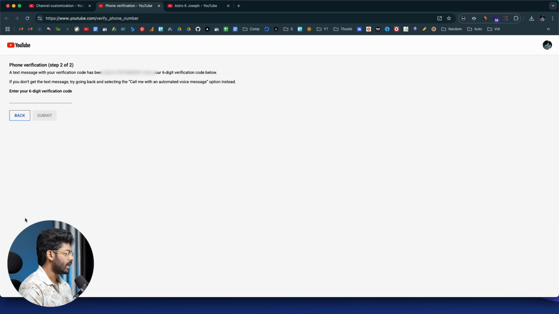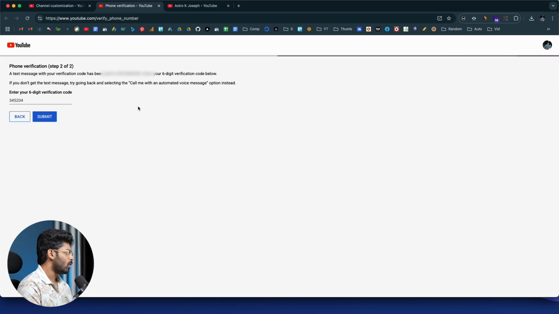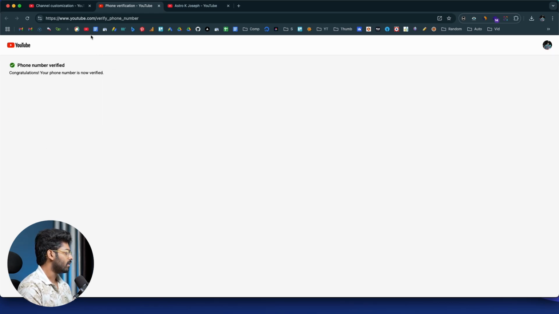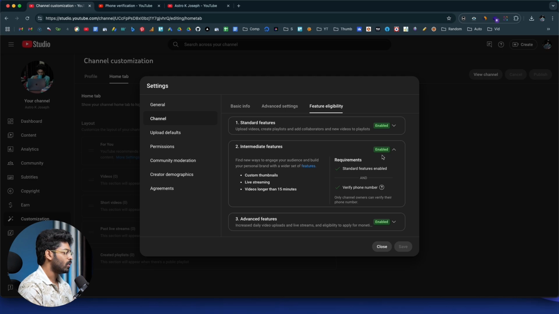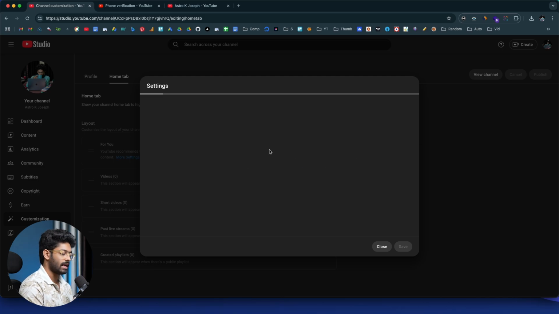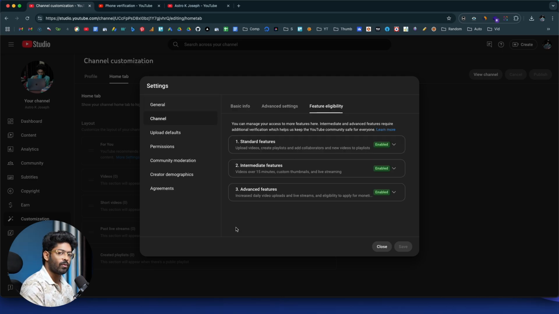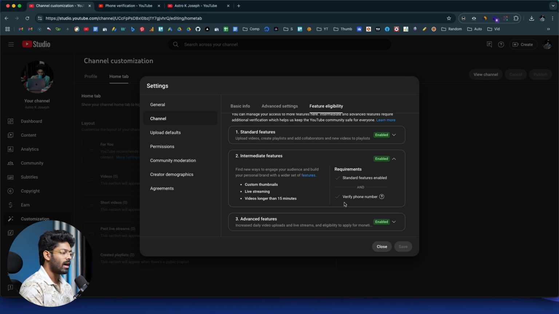Next, a verification code will be sent to the phone number and all you gotta do is enter the same in here. Here I have entered the verification code and I can click on the submit button, and now my phone number verification should be completed. Now if I head back, you will see that my intermediate features is enabled. But if this is your first time, once you complete mobile number verification, only intermediate features will be enabled for you. Now that I have a couple more channels in this account, it has automatically enabled advanced features as well.